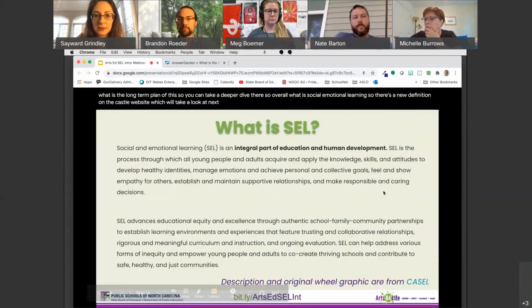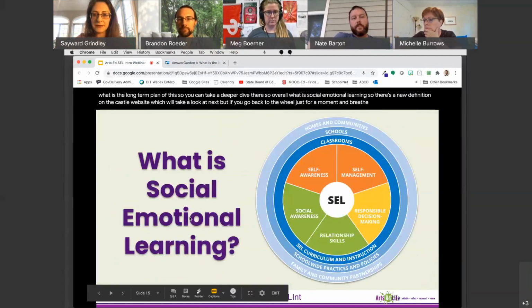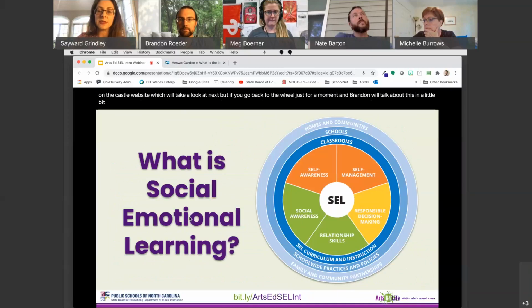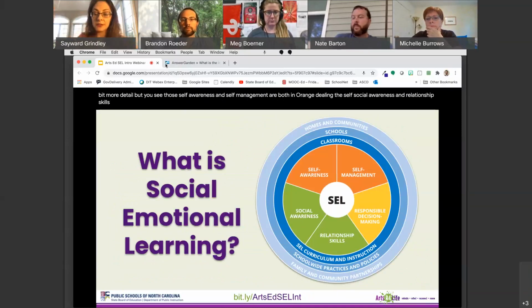But if you go back to the wheel just for a moment, and Brandon will talk about this in a little bit more detail, you see that self-awareness and self-management are both in orange, dealing with the self, social awareness and relationship skills both in green, dealing with others, and then how all of those come together and combine together influence how we make responsible decisions.